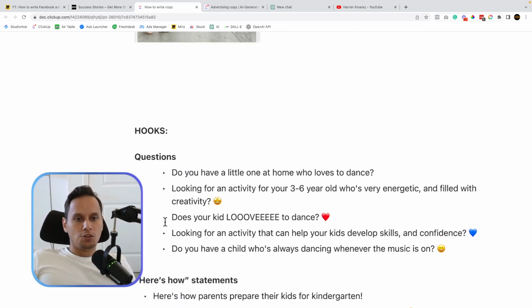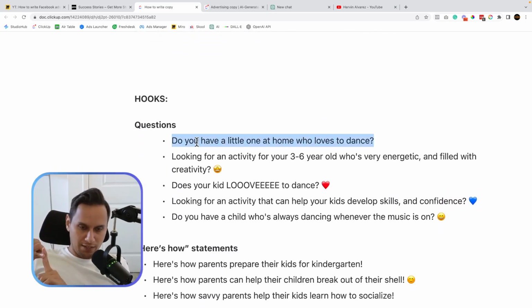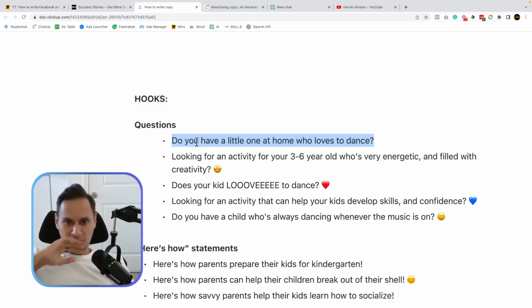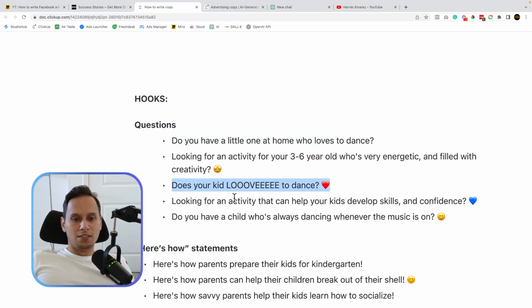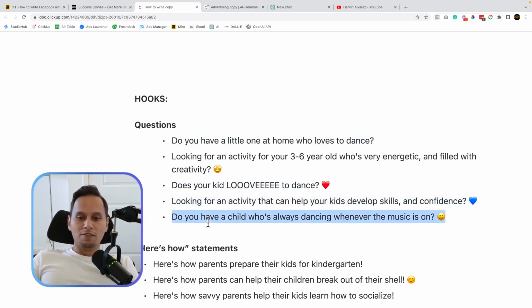So let me show you examples here. Questions. Do you have a little one at home who loves to dance? Looking for the perfect activity for your 3 to 6 year old who's very energetic and filled with creativity? Does your kid love to dance? Looking for an activity that can help your kids develop skills and confidence? Do you have a child who's always dancing whenever the music is on? See that? Those are different questions to grab the parent's attention.